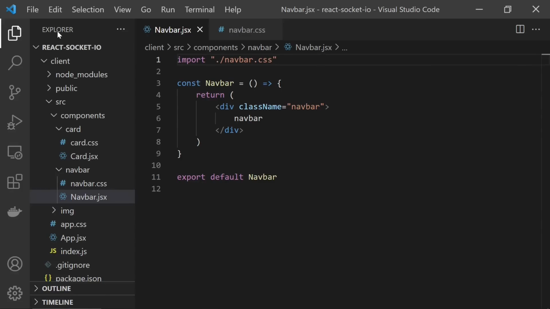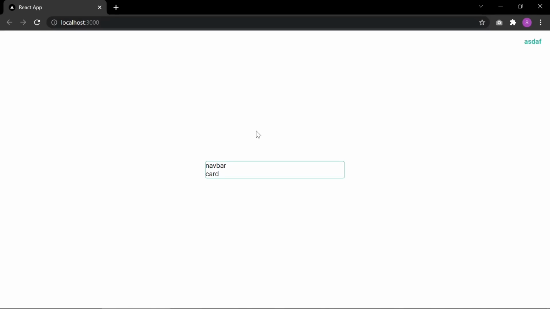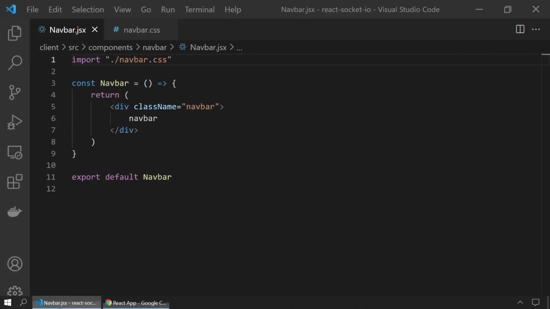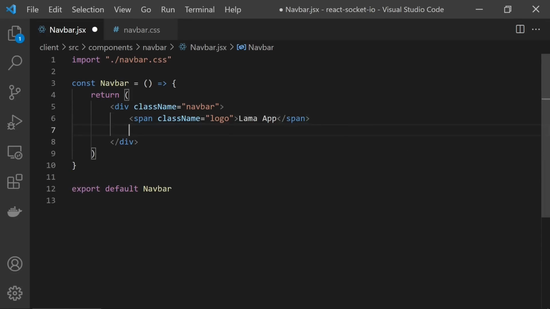I'm just gonna open my navbar. Okay, firstly we are gonna have two main items. First one will be our logo here, and second one will be icons container. So let's do that. I can directly create here my logo, and it's gonna be just a span. I'm not gonna add any image. I will just say logo and Lama app.